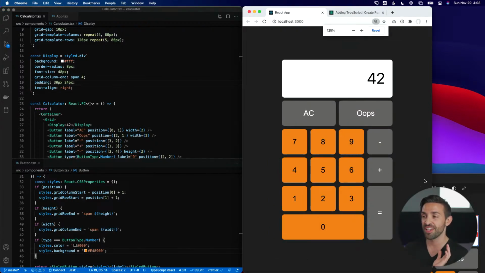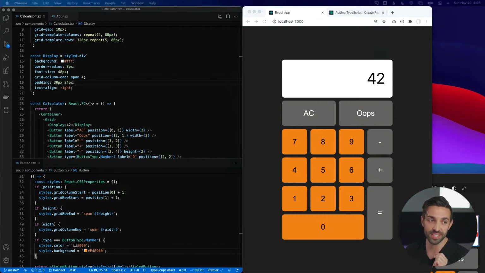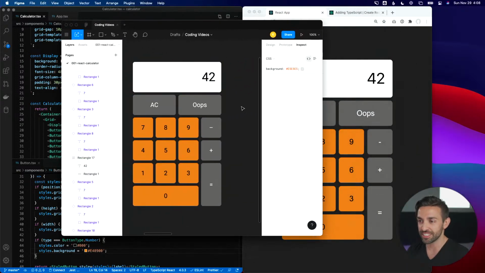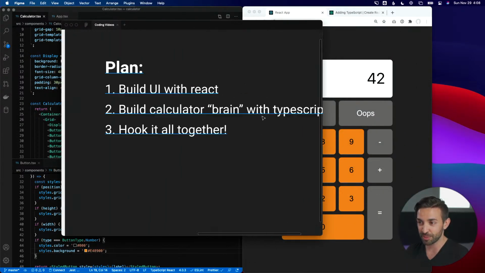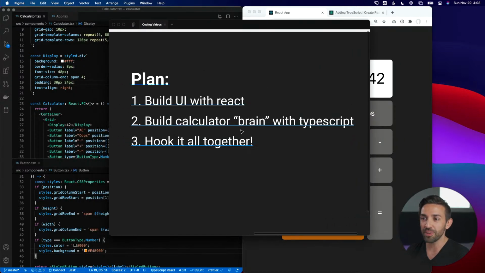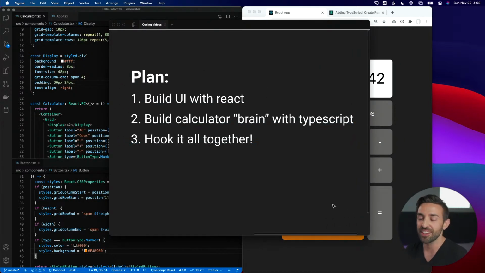Alrighty, so there we have a React and a little bit of TypeScript code for building out the UI for this calculator. So that is all of the UI work we're going to do as far as the visuals. The next step, let me pull up my very detailed software development plan here. So we have built the UI with React. That's what we've done. Next up, we're going to build out the calculator brain with TypeScript.